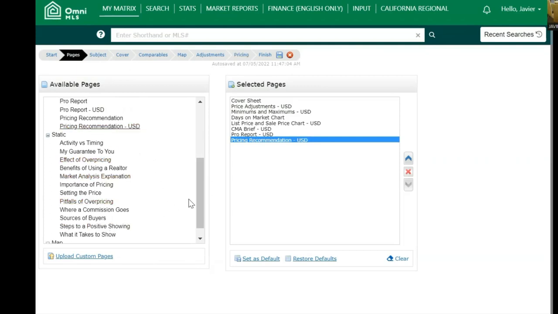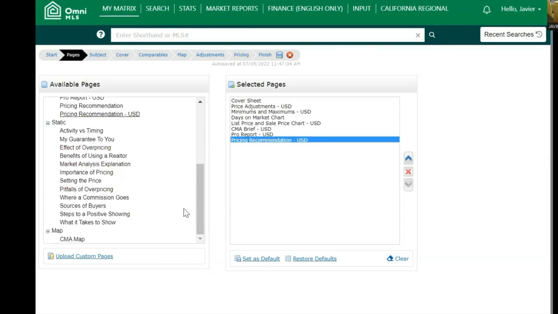Now, as far as this static information, it's additional information that you can add to your CMA report, such as activity versus timing, my guarantee to you, effective over pricing. We always know that there's some property owners that always want to elevate the listing price of their home so that they have a little space to negotiate. I don't necessarily believe in that, but anyway. Benefits of using a realtor. Well, yeah, I really like that one. We're going to add that one.